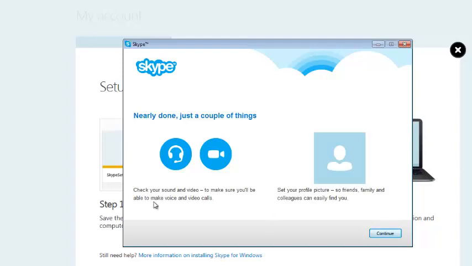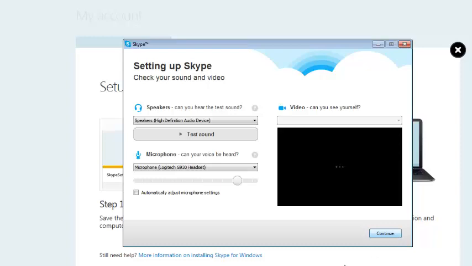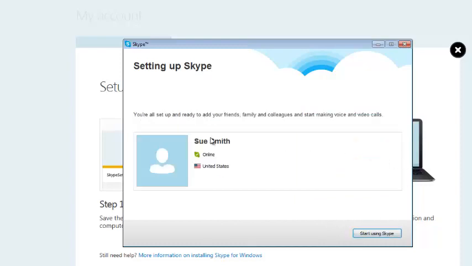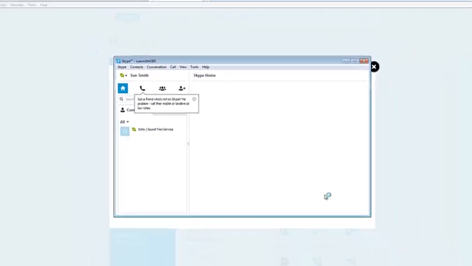Now, you can check your sound and video to make sure you'll be able to make voice and video calls, or you can set up your profile picture. So let's continue. I'm not going to set up my speakers or video just yet, so you don't really have to if you don't want to. So I'm just going to press continue. Now you can set up your profile picture. I'm not going to do that, so I'm just going to say add later. If you want to, you can add a picture and say continue. And now you're all set, and you can start using Skype.